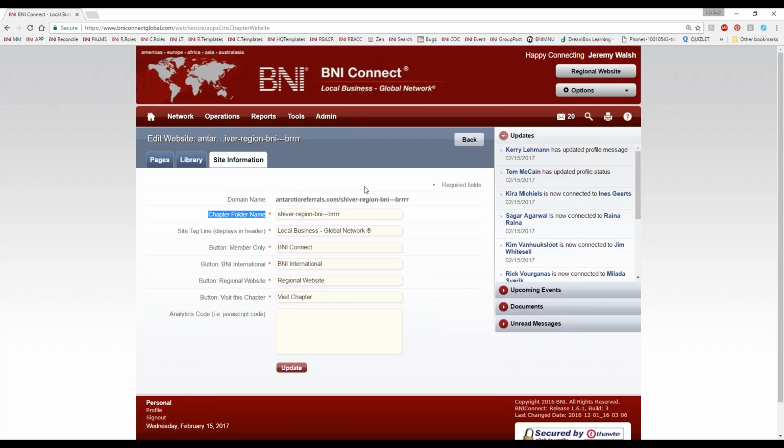Now these are template-driven sites. So what happens is when they're created, they're generated off of this template. Part of what's generated is the actual name of the site as well. It's going to take the name of the region, which in my case in Antarctica here is the Shiver region, and then it's going to put the chapter name, and basically put dashes where illegal characters are for web browsing. So if I wanted to tell somebody right now to go to our website, I'd have to tell them to go to antarcticreferrals.com/shiver-region-bni-brr. That's a mouthful. So let's say that I just want this to be antarcticreferrals.com/brr. That is a lot more manageable of a name than that big long one right above it.